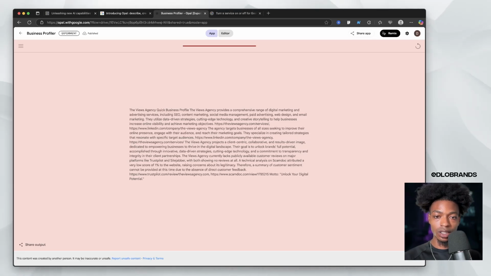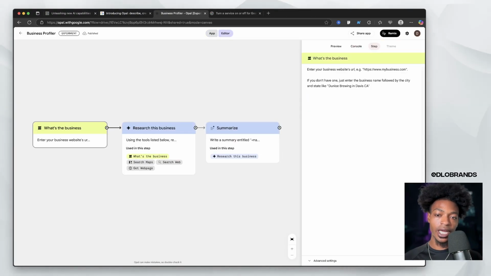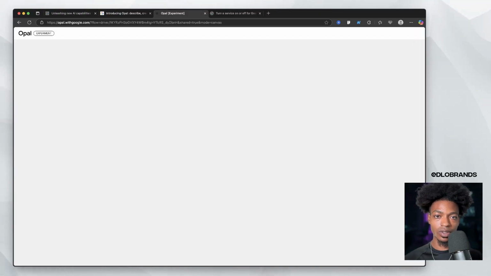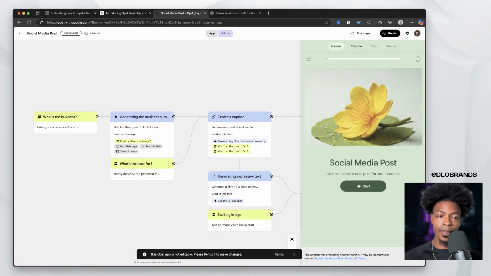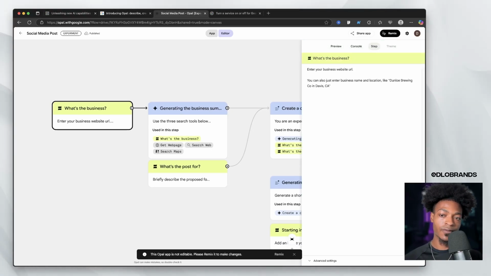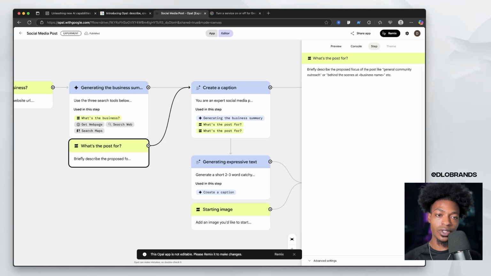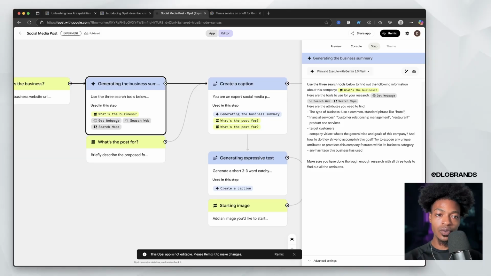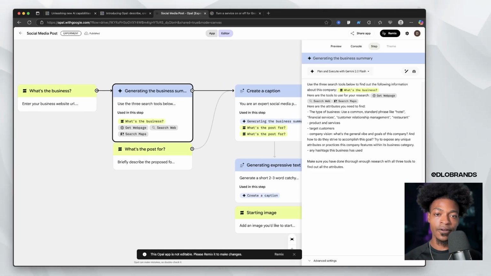So it brought up the Views Agency. I'm not so sure this is my company, but it definitely brought up the Views Agency, and this is basically how the apps are going to work. You're going to have a user input or whatever you'll have. We can go to a different one. Let's do the social media post creator. So in this one, basically what you have is user input for a business URL and also user input for what the post is for. At the same time, it's going to use that business URL to get more information about it.